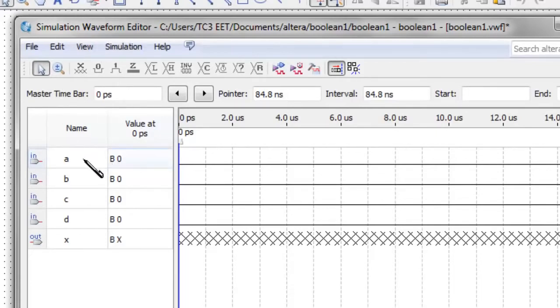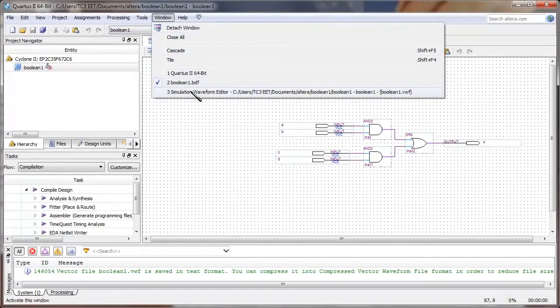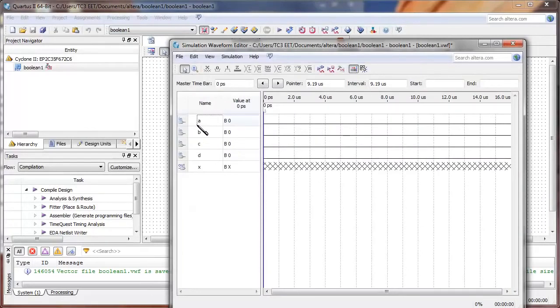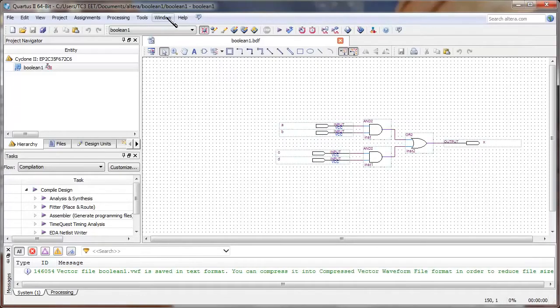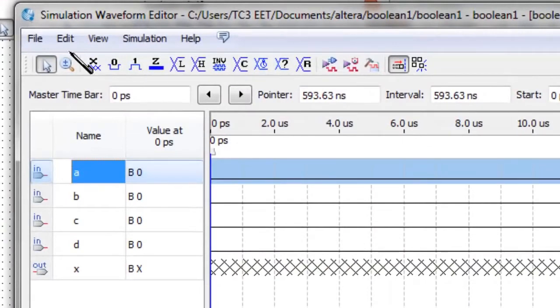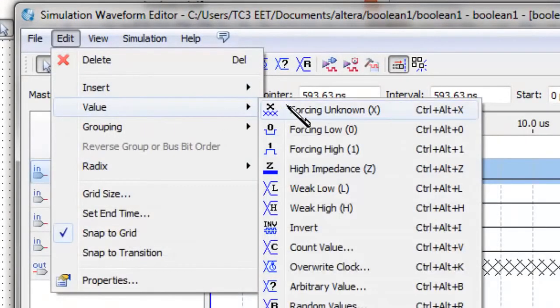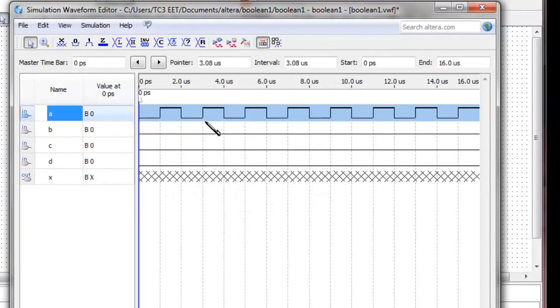Now what we want to do is create the waveforms. So what we'll do is just create a series of waveforms that count up from 0 up to 16. So, I'm sorry, I meant to say you left click on the A waveform and say Edit, Value, Overwrite Clock, and we'll set this up as 2 microsecond period, and you'll see the first set of waveforms.